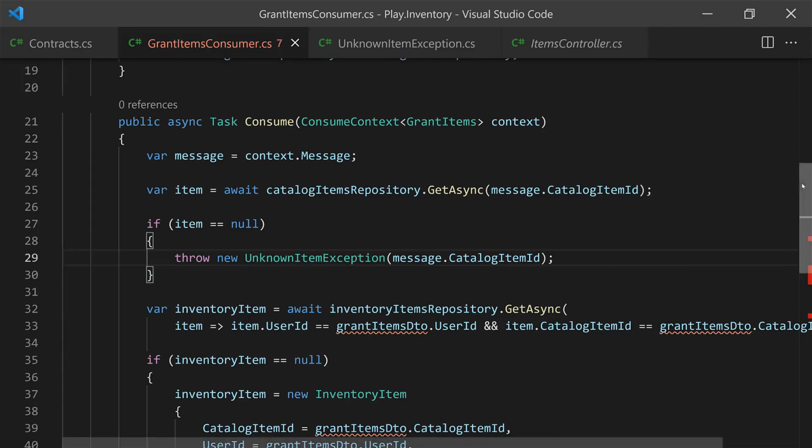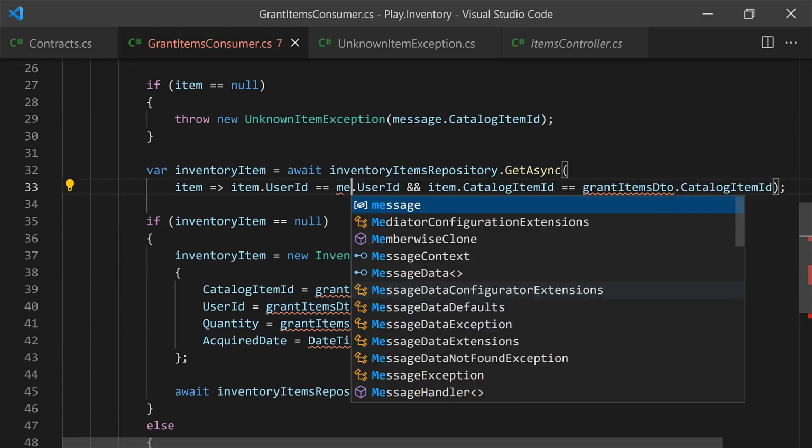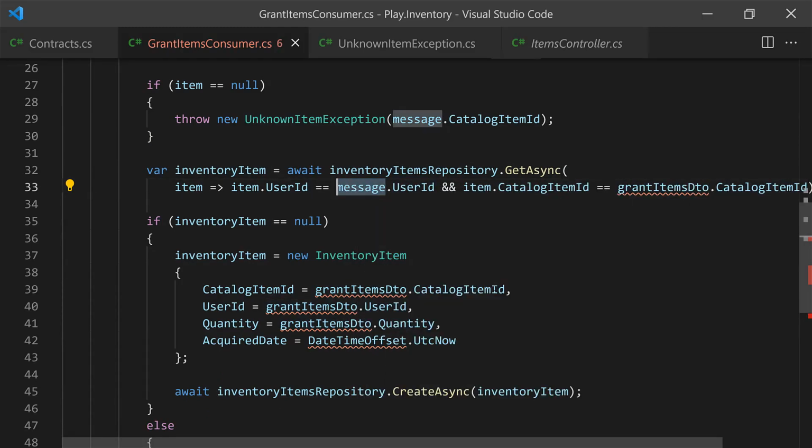Okay, and then if we get past that, then we will go with our current logic. The difference is that this time we're not going to be working with grant items DTO, but just with our message object that we have captured already. Okay, so what we're doing is we're trying to get the inventory item that corresponds to the specified user and the specified catalog item ID.